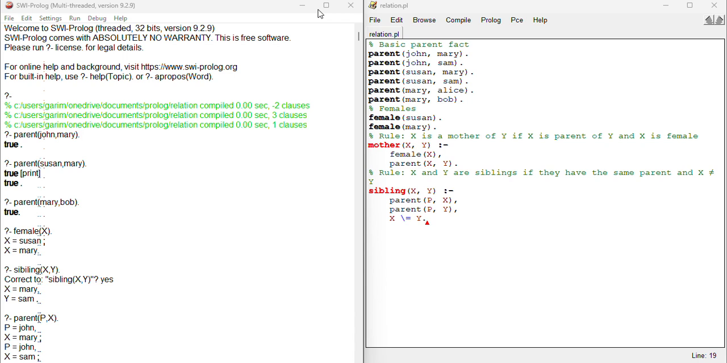First of all, SWI-Prolog is one of the most popular Prolog implementations. It's a logic programming language used in AI, knowledge bases and reasoning systems.